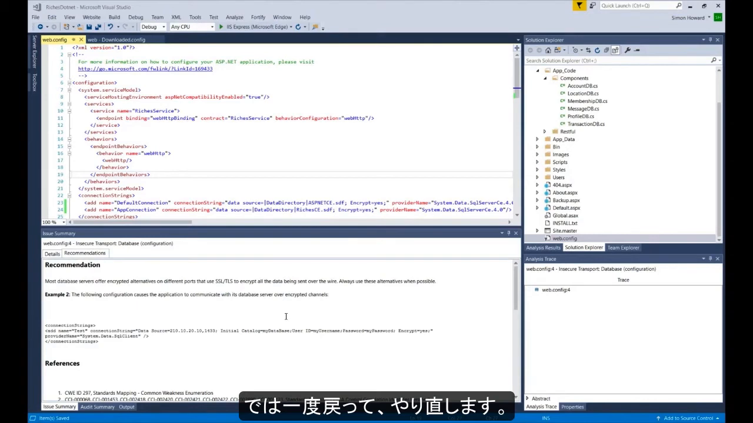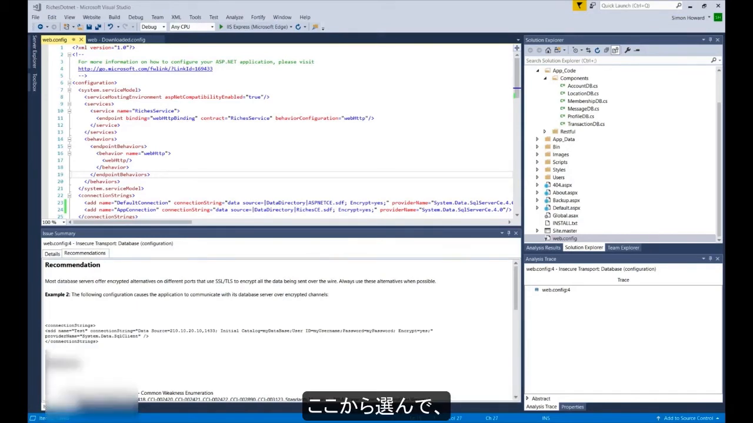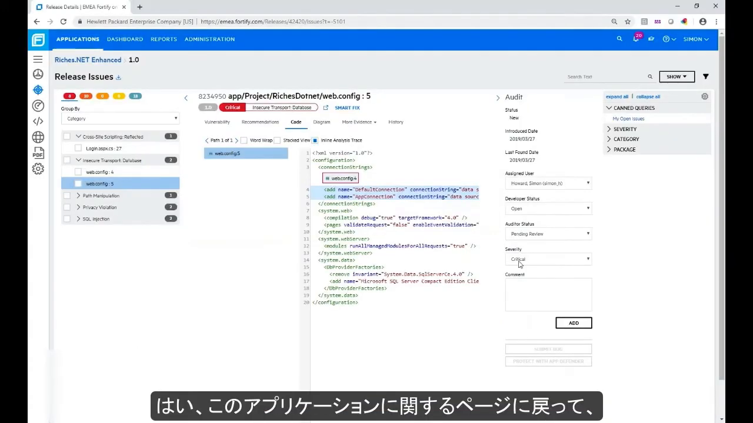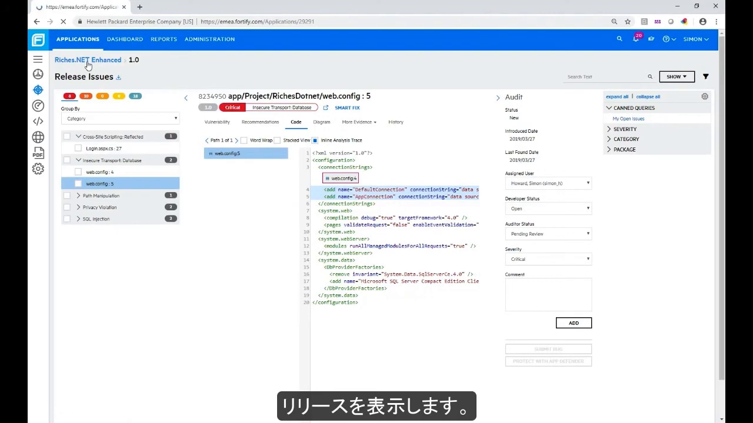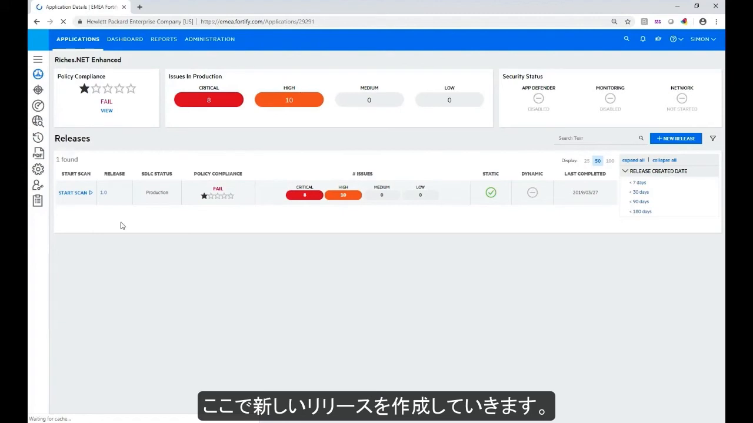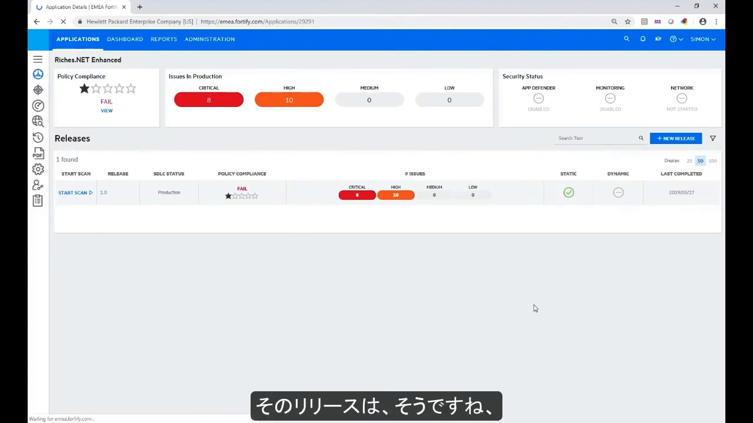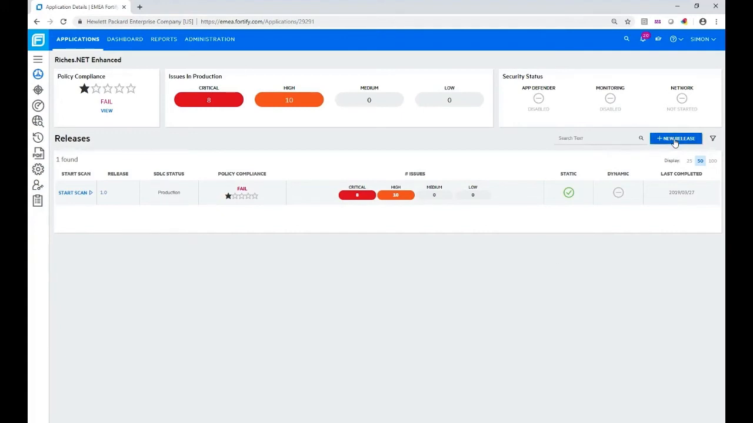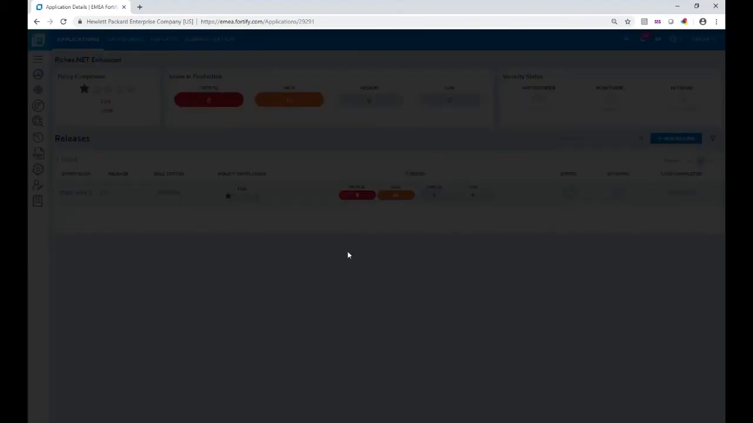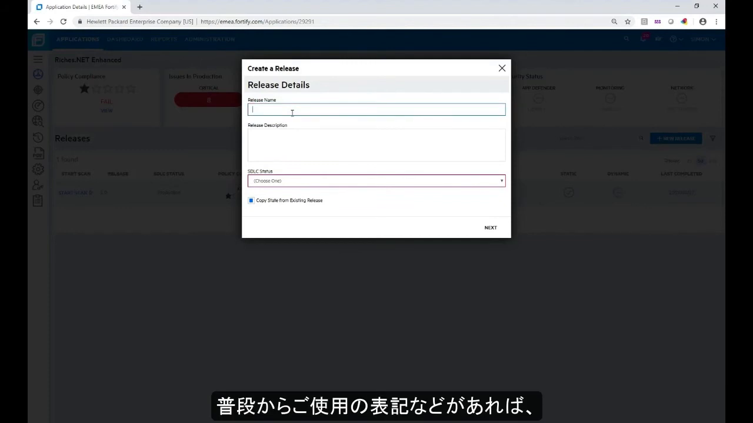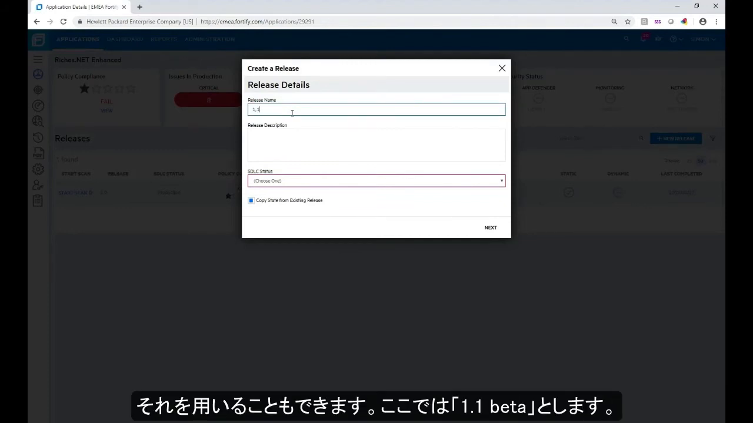Okay, so to do that, what we need to do is to go back to the tenant. So we'll go here and we'll go to the tenant. So let's go back to this particular page here for the application that shows me the releases. And this is the releases view, and I'm just going to create a new release, and we'll call it something like 1.1 beta or something like that. You can use whatever sort of notation that you use. We'll call it 1.1 beta.